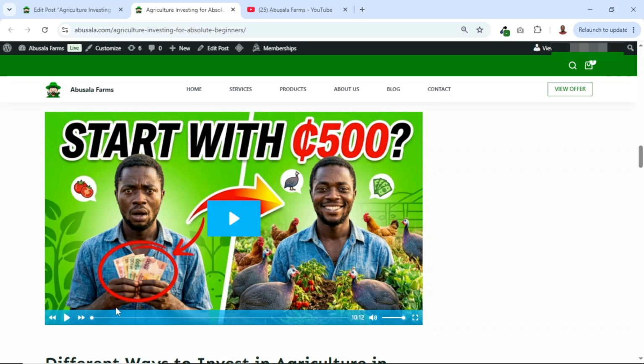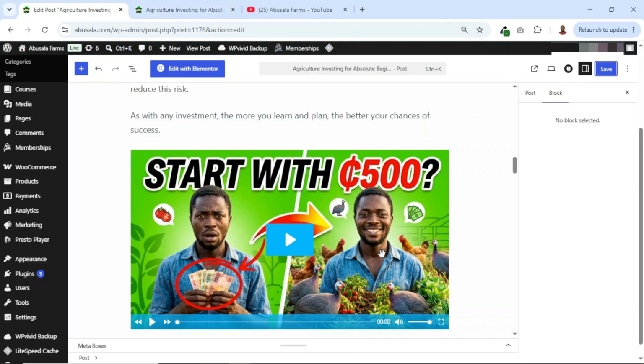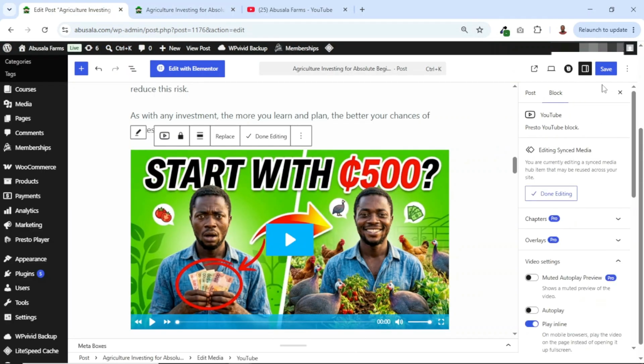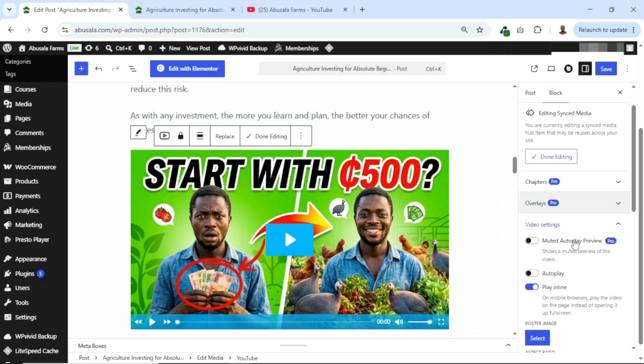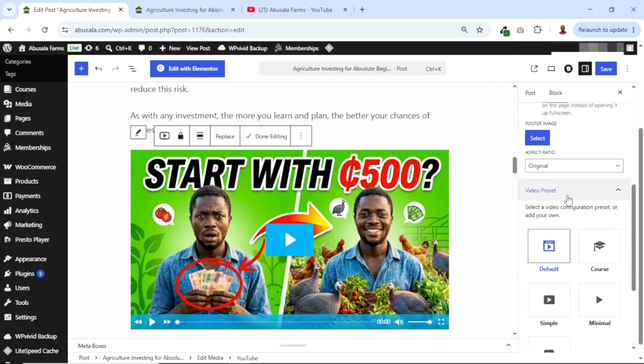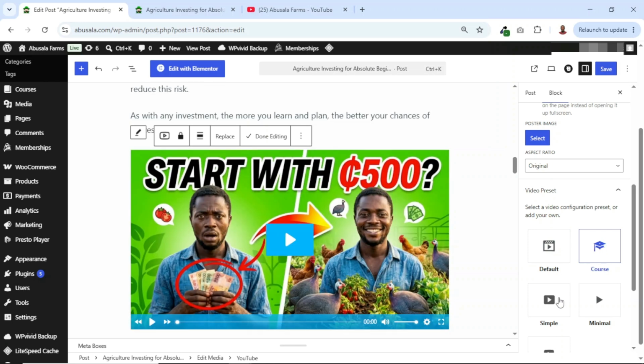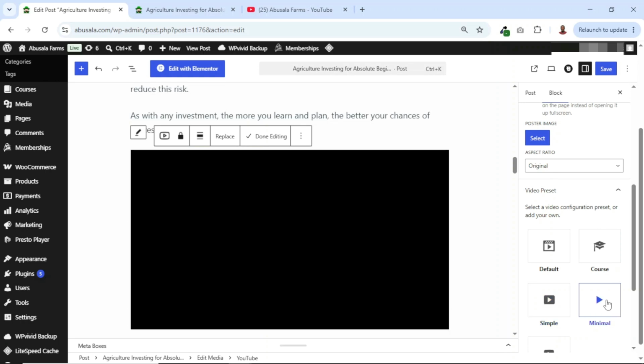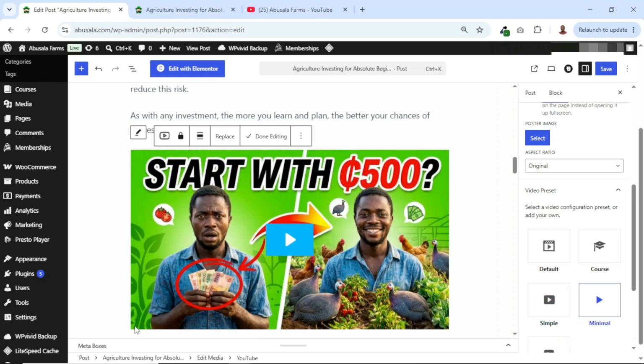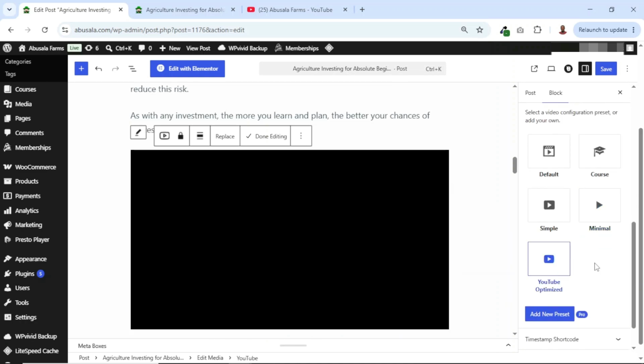So this will do. However, if you want to hide some of the controls again, you can come back to the blog post, select the video, then make sure you are under block after selecting the video. Then going down, under video preset, you see that at the moment it's set to default. You can choose course, simple, minimal, and you see that with minimal the other controls are not there anymore. You can also use YouTube optimized.